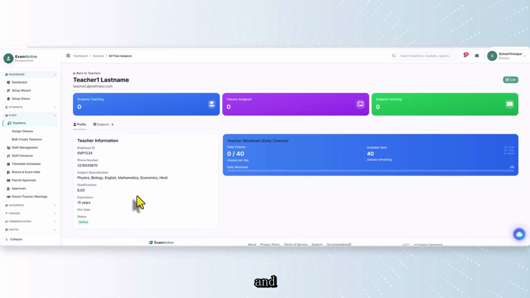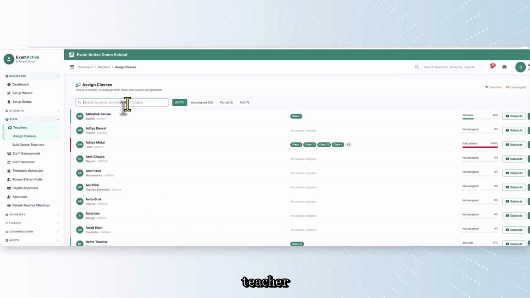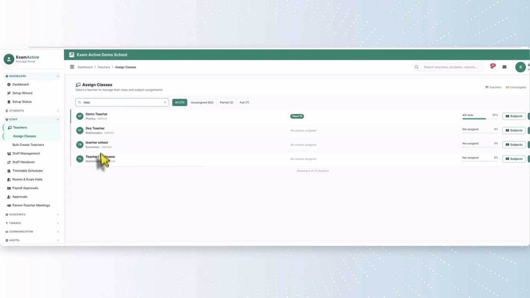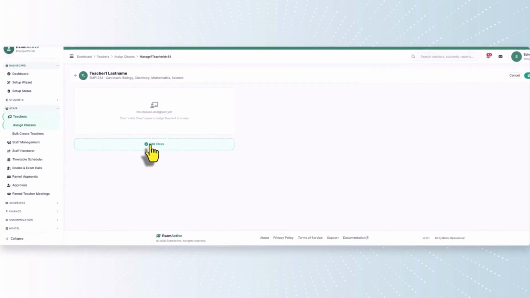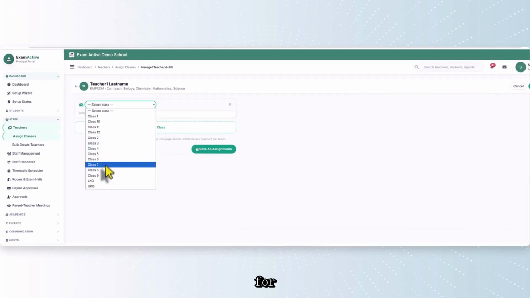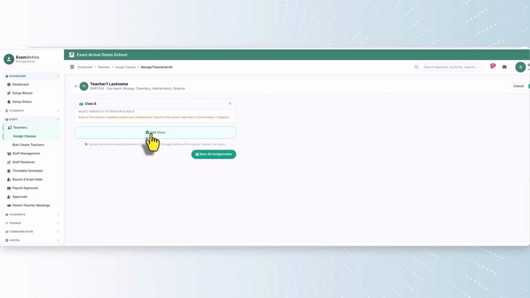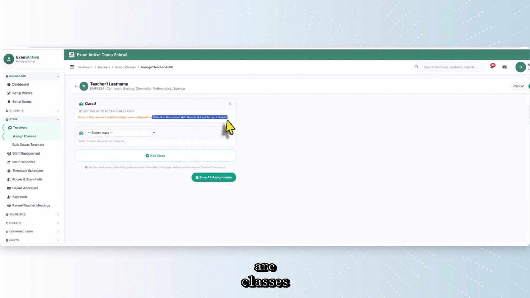I click on Assign Class and then select the teacher again. Click on Manage Teacher and select a class. I will select the desired class and then click on it. For example, I will try to add subjects for the 8th class here. Okay, but I don't see the associated classes. The classes are associated with the subjects.